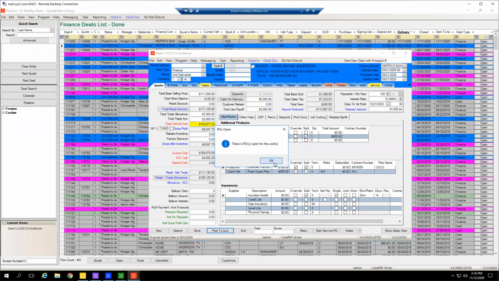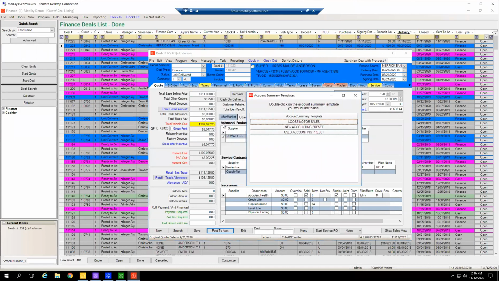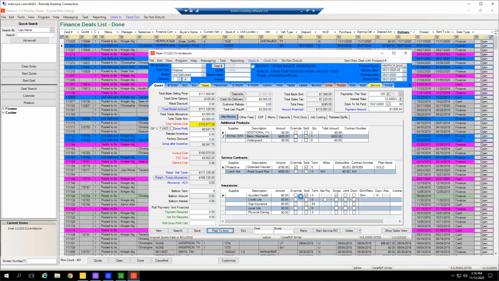The system will prompt if any ROs are open, warning you that this cost here is just an estimate. That's why it's in yellow. If this cost does change after we've posted this deal to accounting, we would need to either repost the deal to grab and collect all those service adjustments above what our estimates show, or we would make a journal entry to remove the remaining balances out of inventory into our vehicle cost account. Typically, the easiest is just reposting the deal.